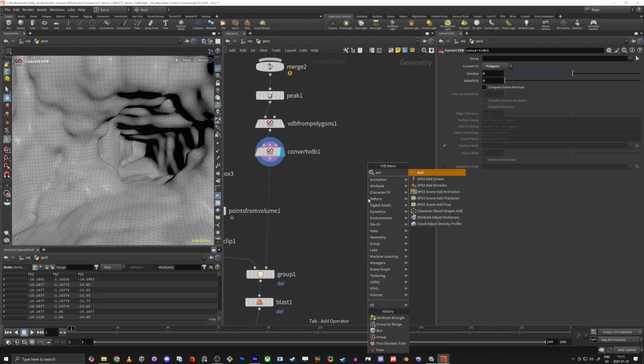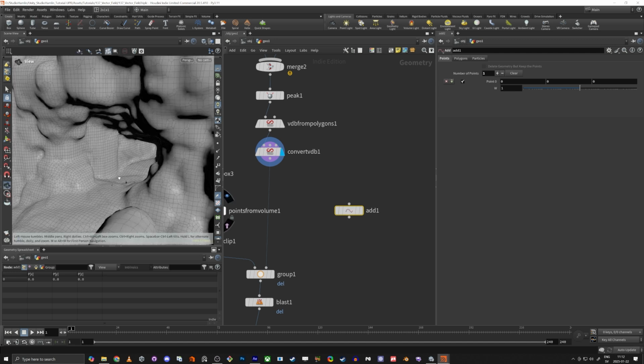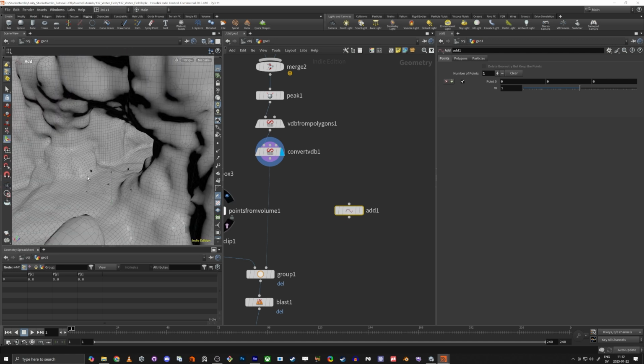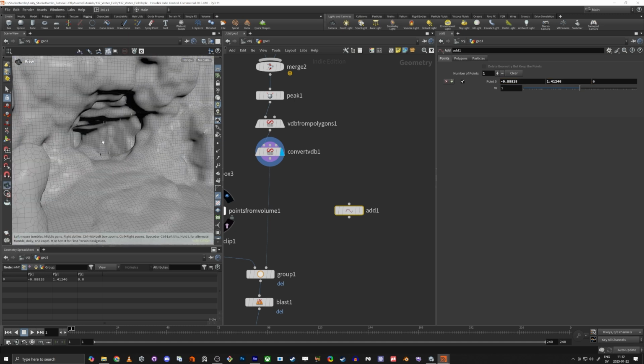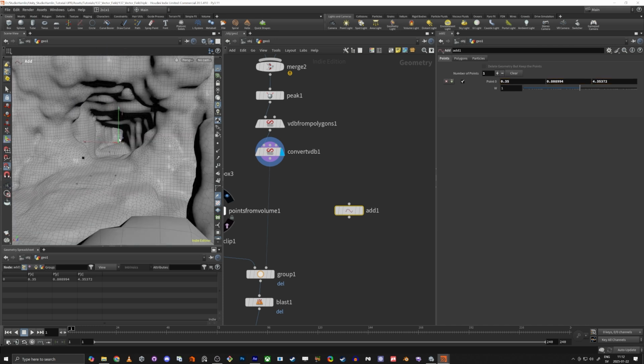So if we make an add node and we do here number of points, we do 1. So if we press enter in here, now we can move this point around. And it's a little bit hard to see where we have it, but we can just do this snap to points. And now when we move it, it will snap to points. So now it snaps to the end tunnel part here.